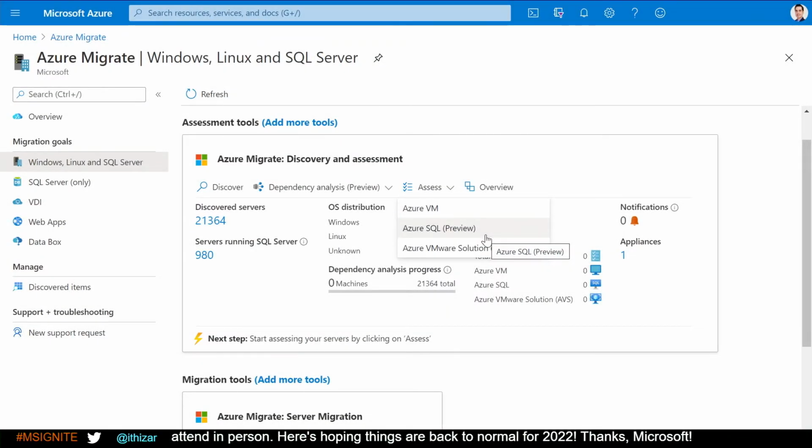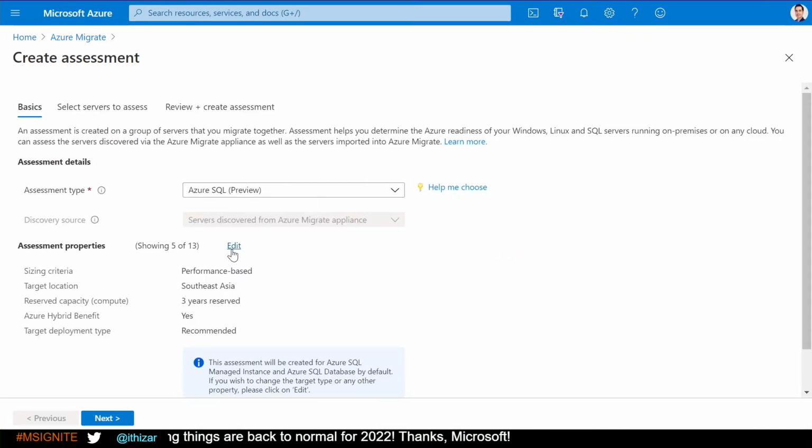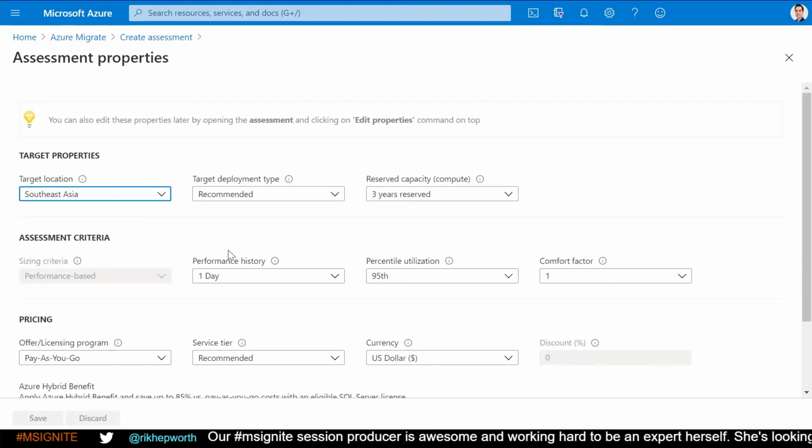Let's create an assessment for Azure SQL. As I mentioned before, when you create an assessment for Azure SQL, we are assessing for both SQL Managed Instance and SQL Database. When you create an assessment, most settings are applied automatically, but you can review and edit assessment properties. You can select the target location. In my case, I'll stick with Southeast Asia.